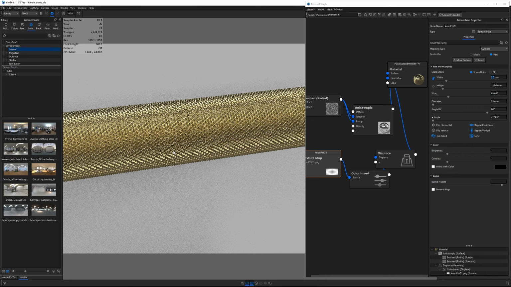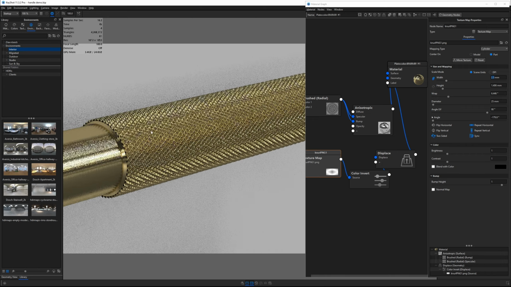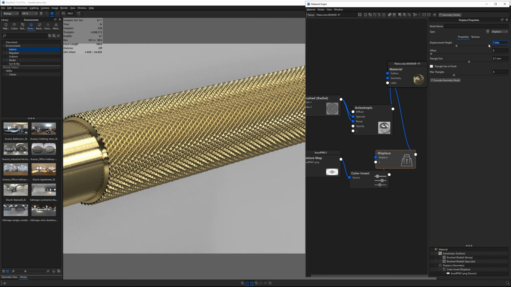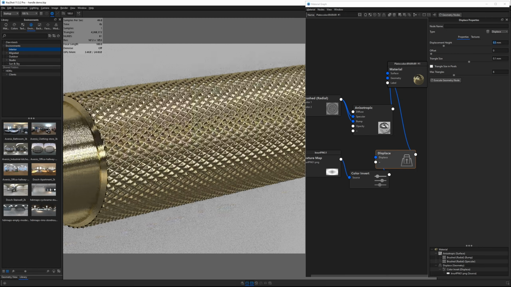Another thing I'm noticing is that it looks like we're sticking out too far with our displacement. So let's go into displace. Let's try something like 0.5 millimeters. Let's give that a shot. So that's looking a little bit better.